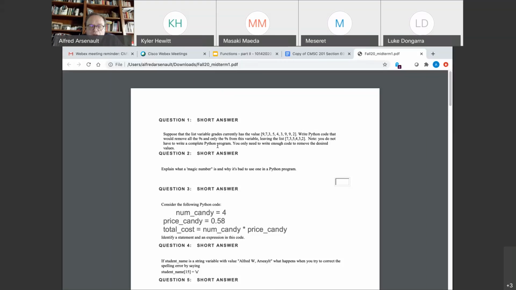Short answer, question 3, considering the following code: num candy is 4, price candy is 0.58, total cost is num candy times price candy. Identify a statement. A statement is a full and complete line of Python. This is a statement. I accepted that. This is a statement. I accepted that. This is a statement. I accepted that. If you named any one of those three as a statement, that is a correct answer, and you got credit for that part.